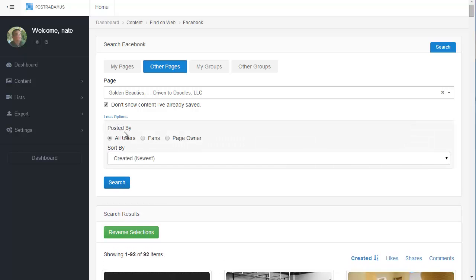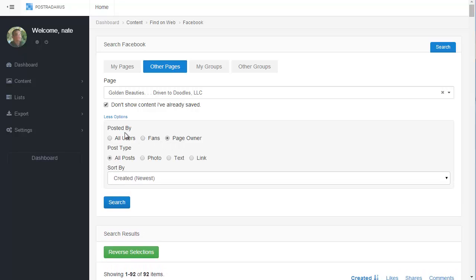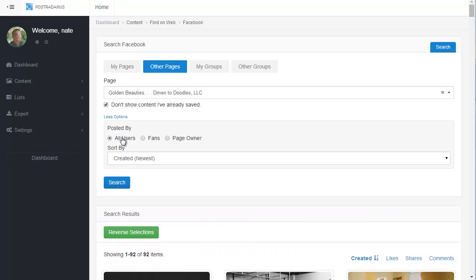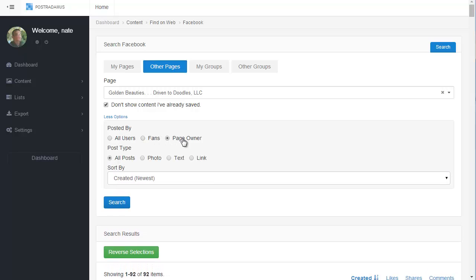So we can only get back the fan posts if we want, or the page owner posts, or all posts. So that's what these 3 options do. Now, if I do the page owner posts only, I also have this additional option of getting just photo posts, just text posts, or just link posts. Unfortunately, you can't do this unless you pick the page owner option only. I'm not sure why that is. It's kind of a Facebook limitation, though, that they just don't allow you to do that for fan posts.